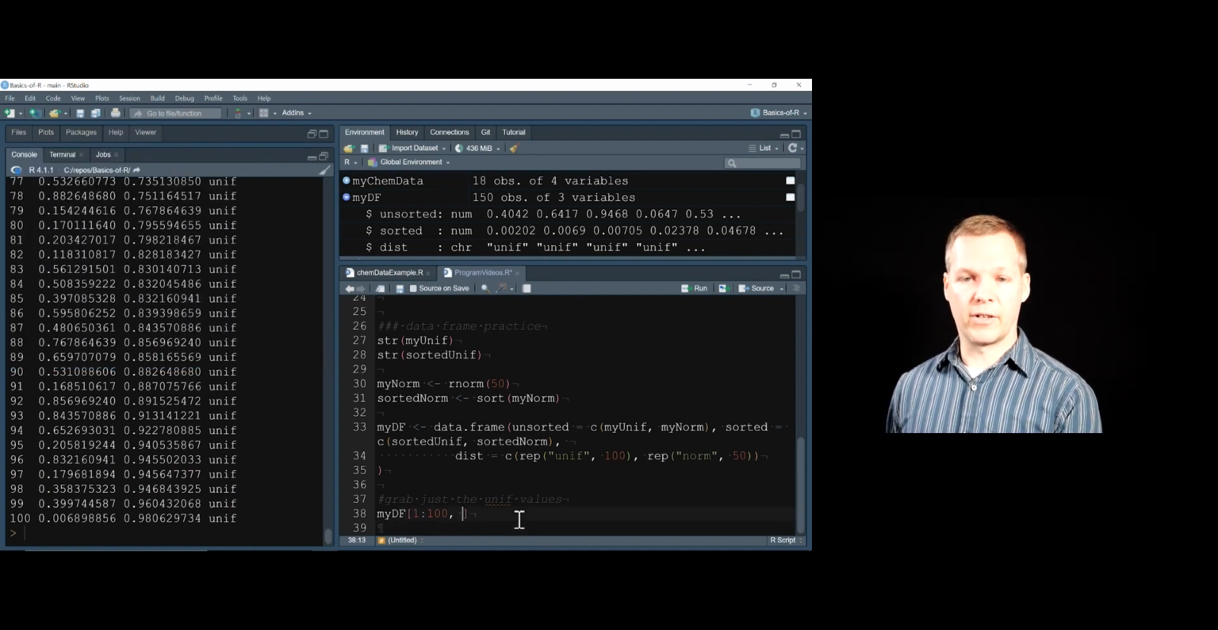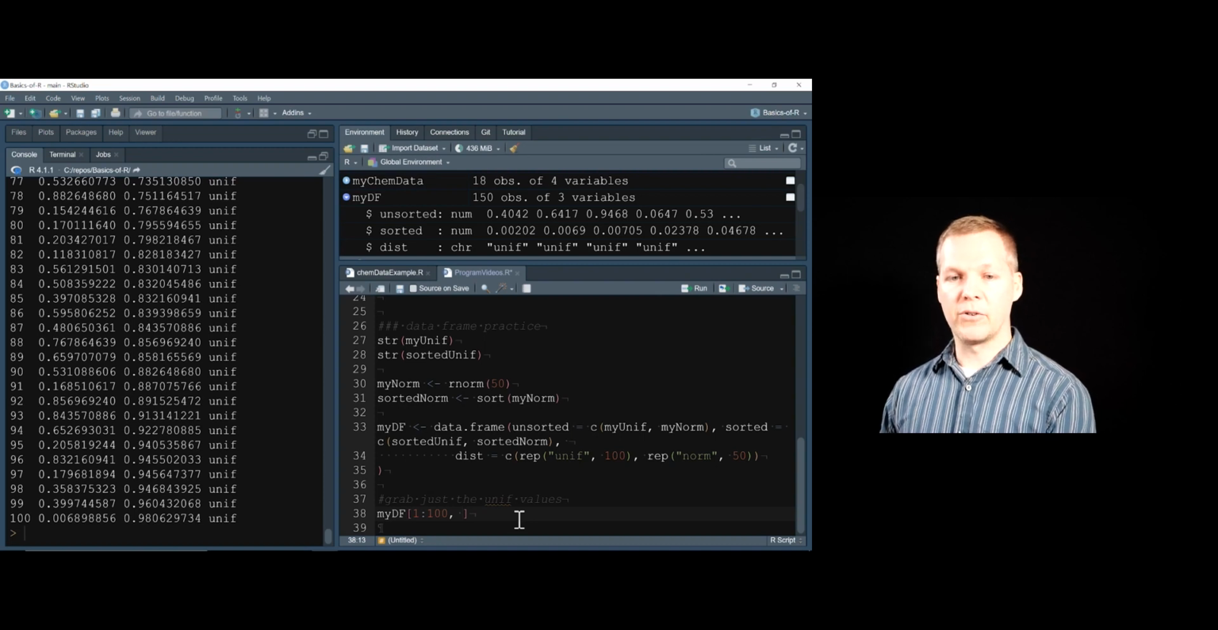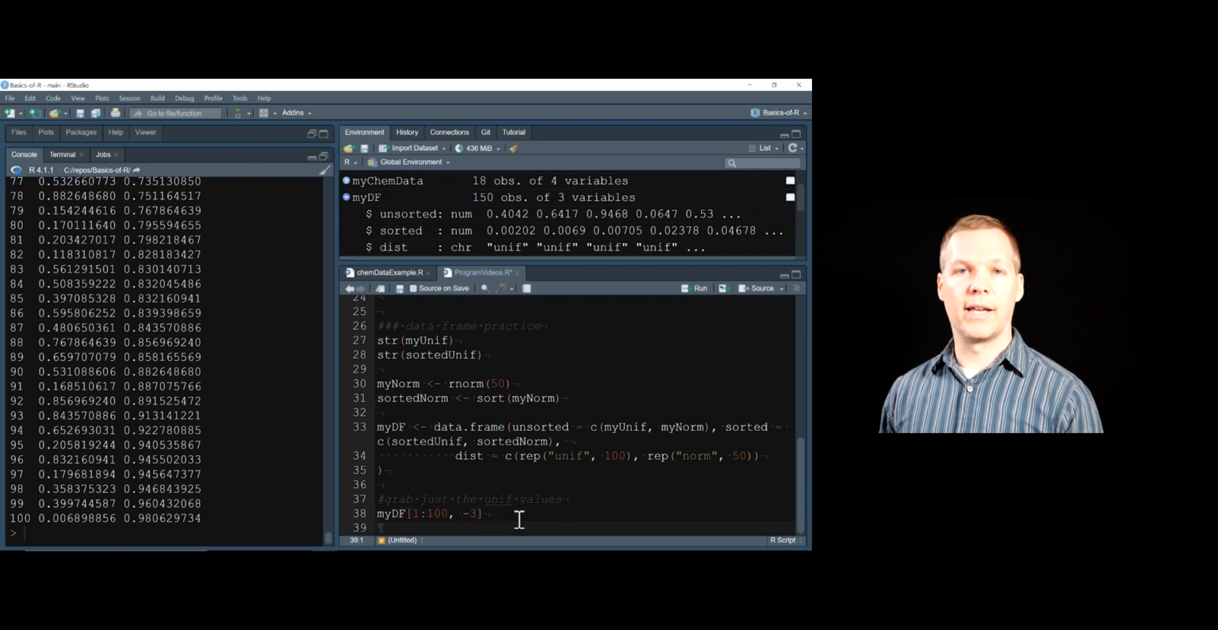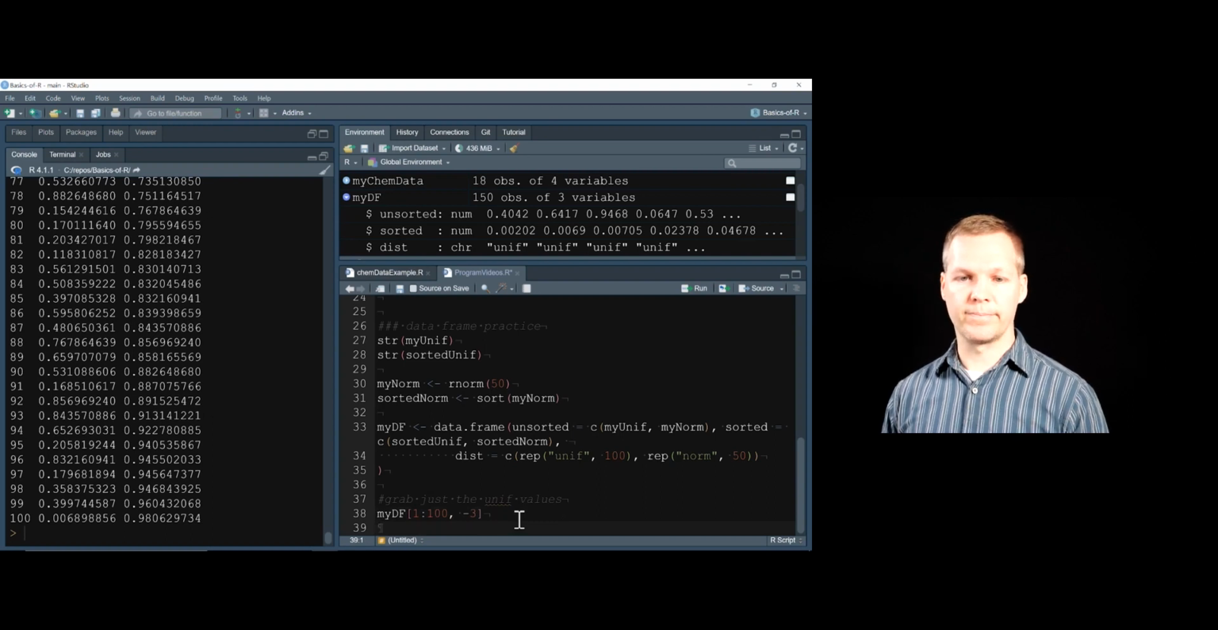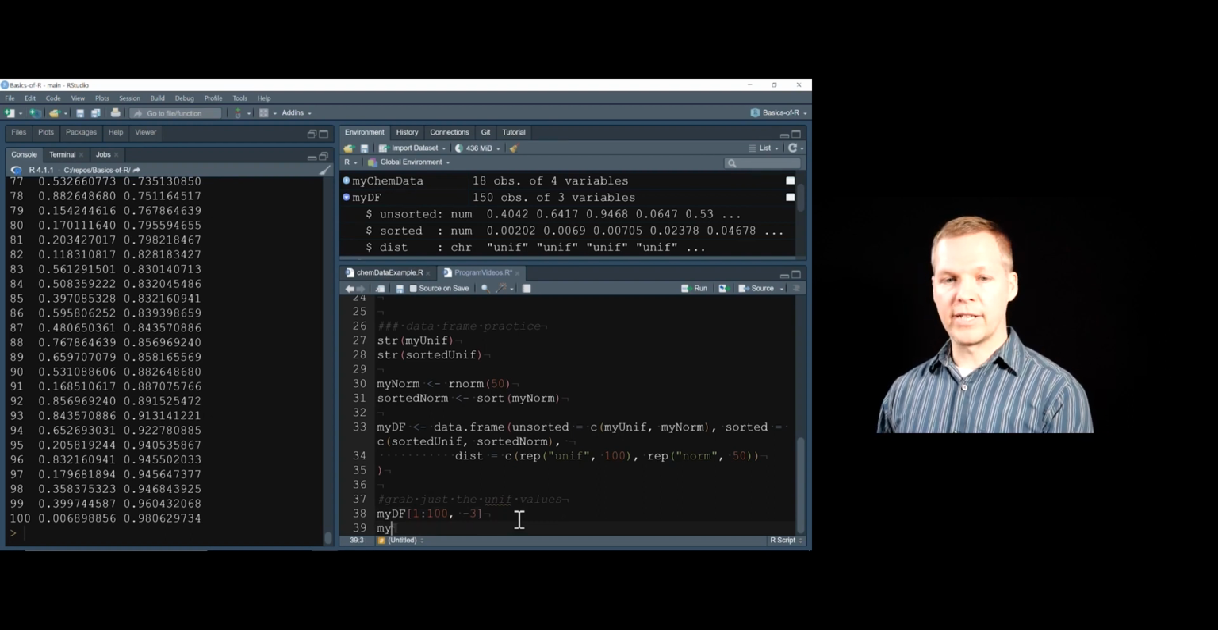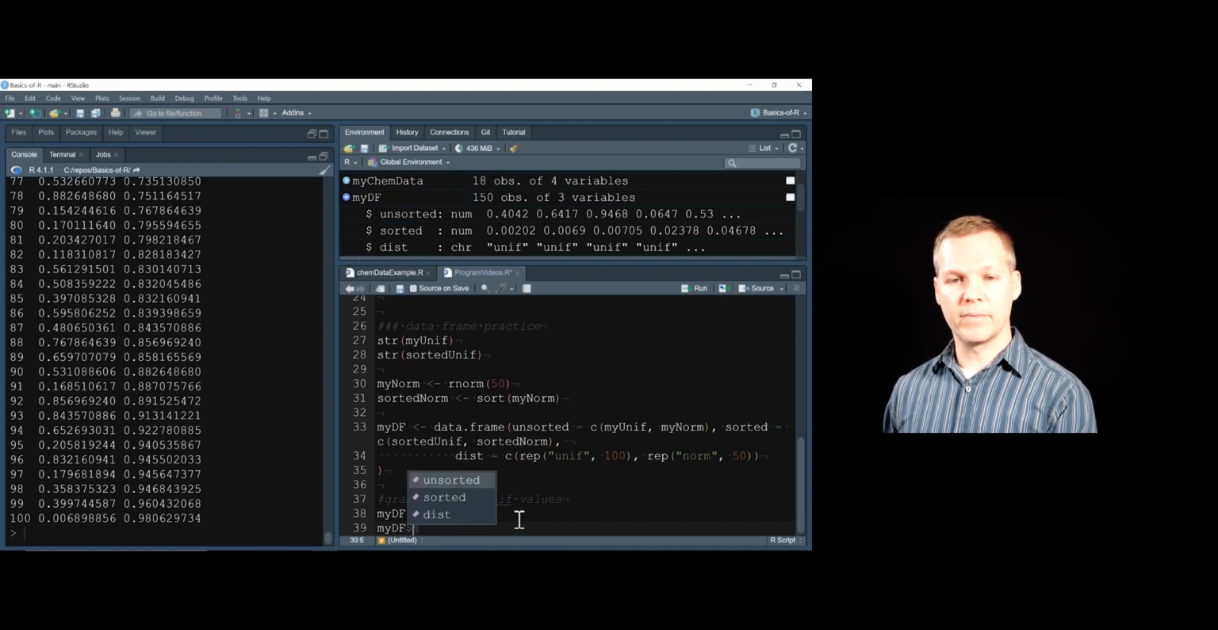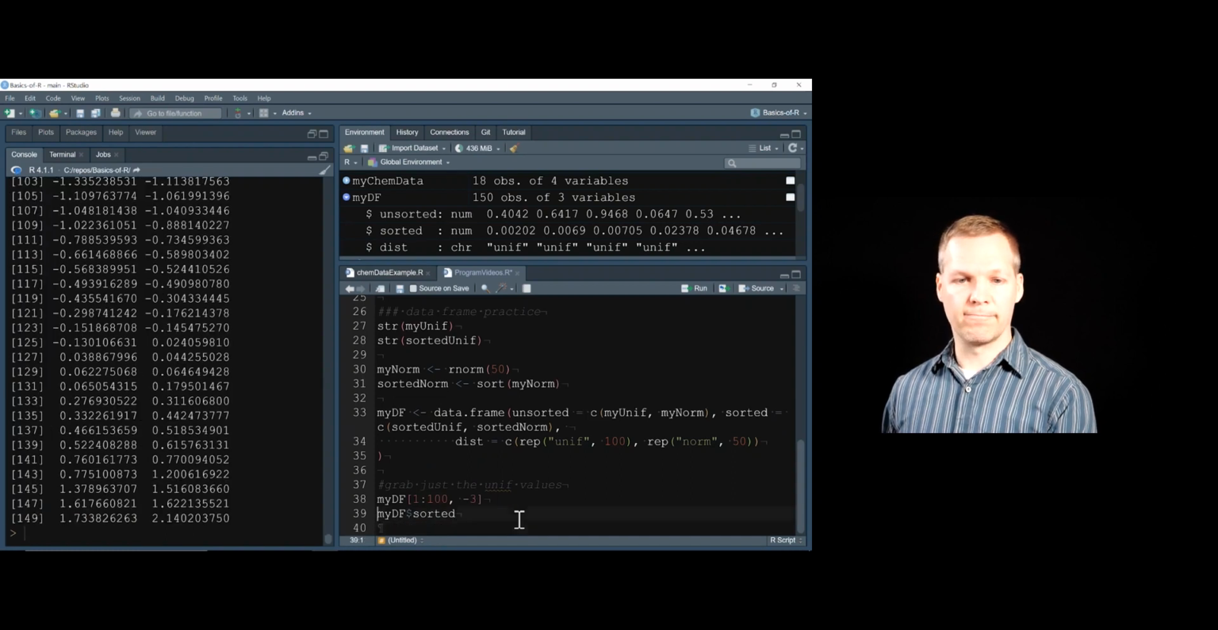Now, I might not need that third column because I know that all these values are uniform, so I could do a -3 here. That's going to say everything except the third column. And now I'll just go back to first and second columns. If I wanted to get just the sorted values, I can type in my df, hit the $, and it populates all of the different columns on this data frame. I could just scroll down to sorted, hit tab again, and it gives me that, and then run that. So this will be just the sorted values.